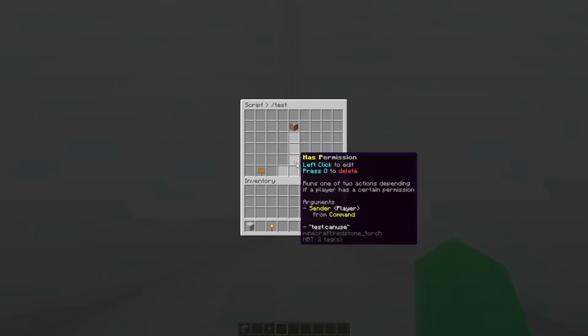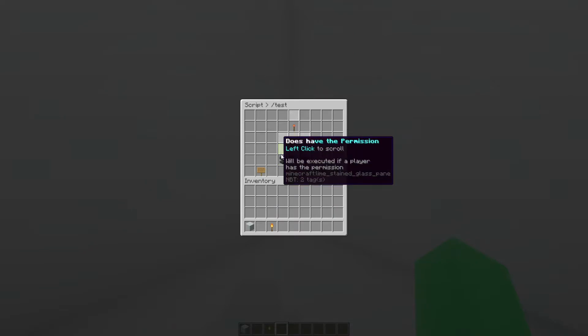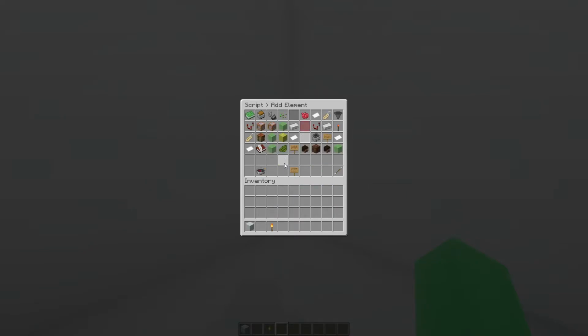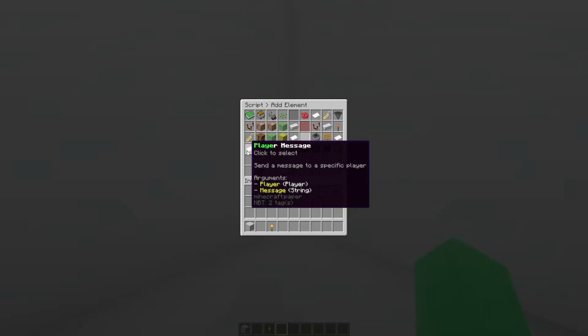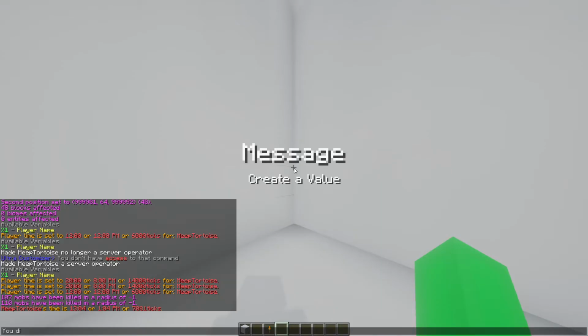That means only people with the test.canUse permission can execute the things on the has permission side. Here you'll put whatever script you want them to do only once. In this case, I'll send them a message.